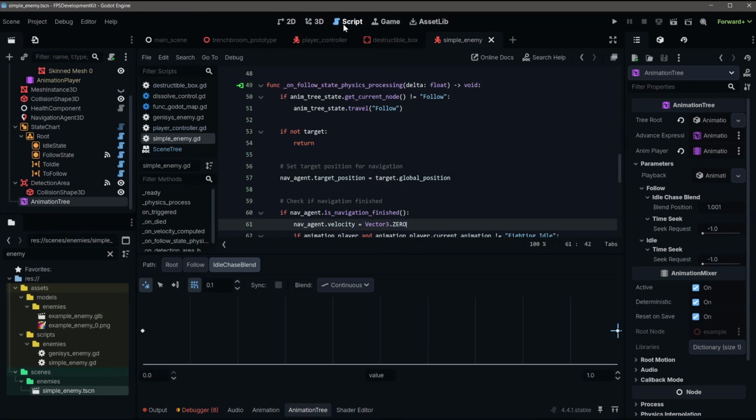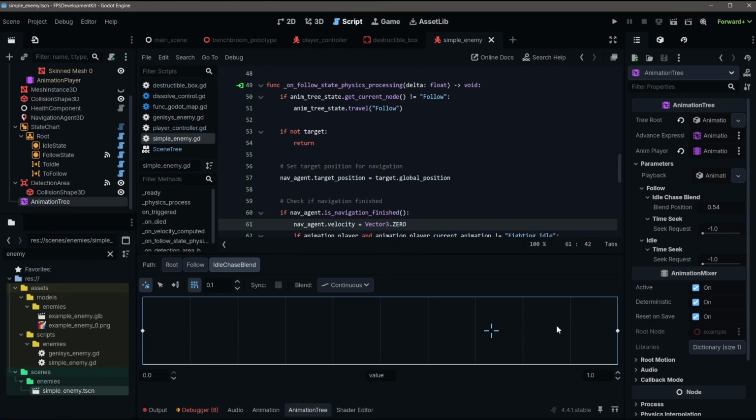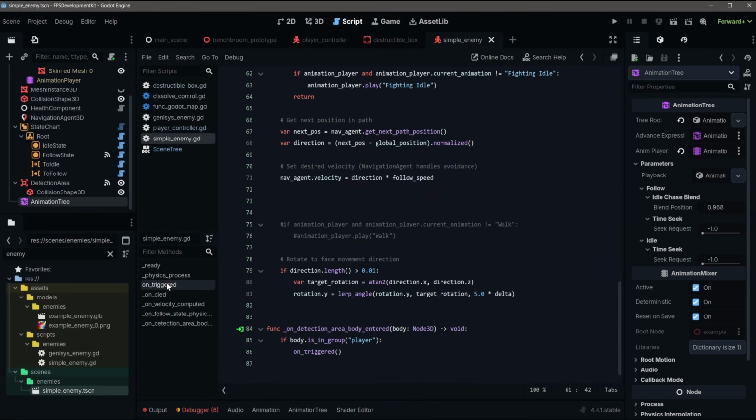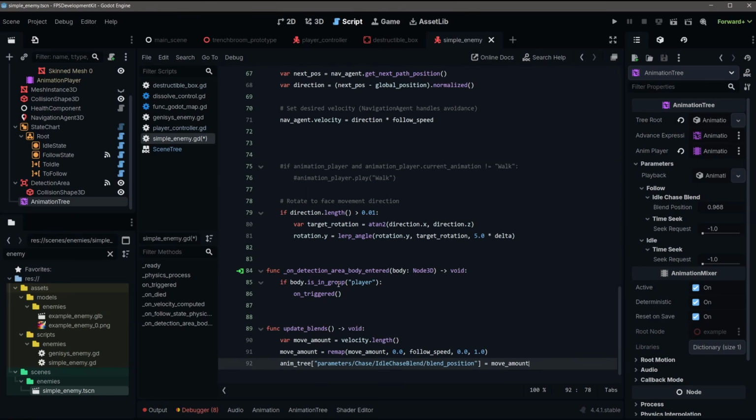We're going to do that by adding a function to our script that's going to update this blend amount, this alpha from 0 to 1, based on the speed of the enemy. So let's go back to our script and we can go ahead and add this at the very bottom. That's fine. I'm going to paste in what I have, and this is going to be called update blends.